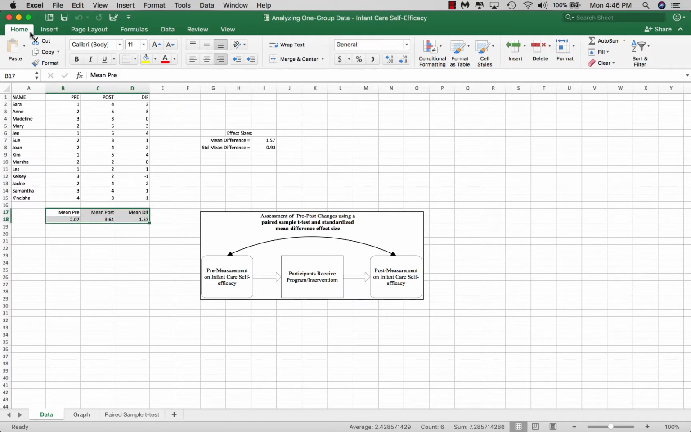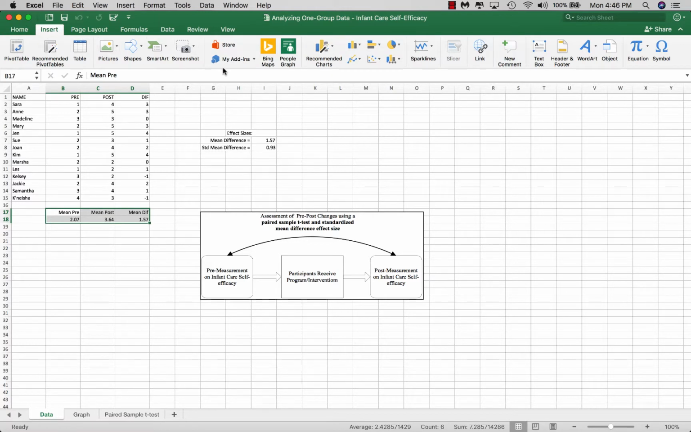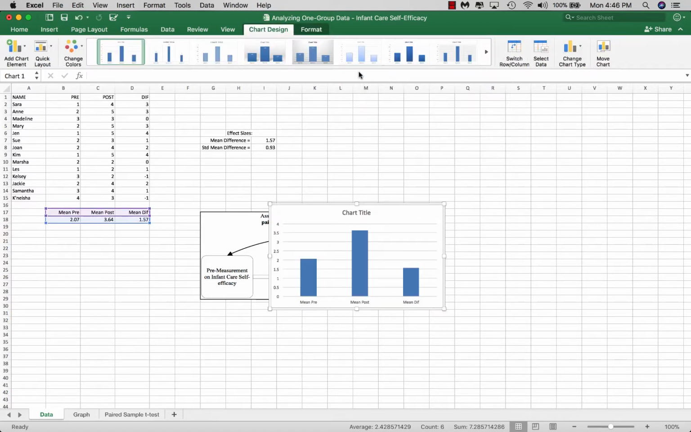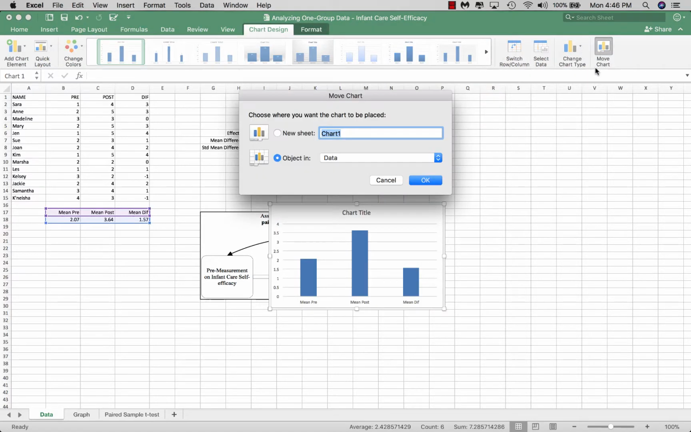We just click and highlight, go to Insert, go to column graph, and go to clustered column. I think this is going to give it to us. Let's take a look. Yep, it does, in fact. And then we can move the chart into a new sheet. So we can call this new chart. You guys now know that's what I'm going to do. And then click OK on that.